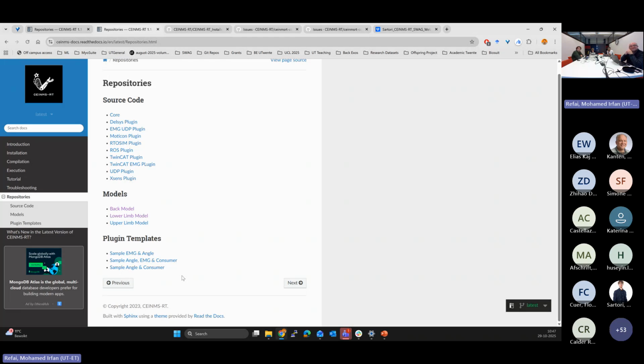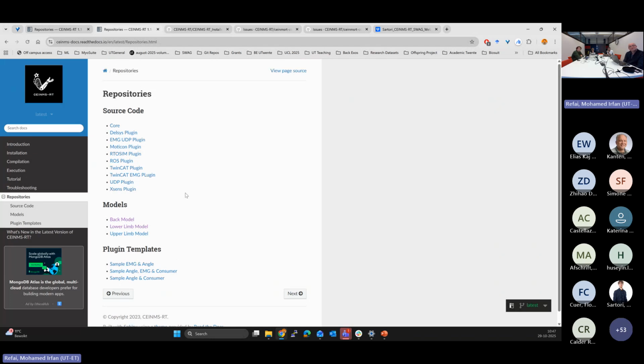For instance, if you're interested in the force of a specific muscle, you could also write a plugin to send that out if you would like. So this is what we have within CEINMS. We suggest you take a look at the Read the Docs to understand that.